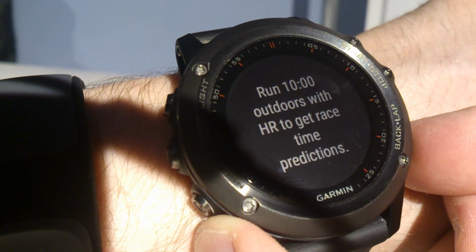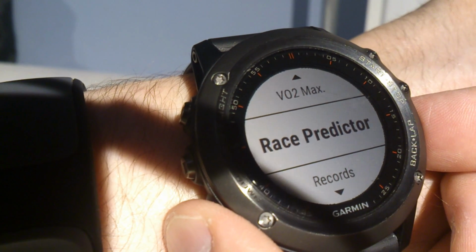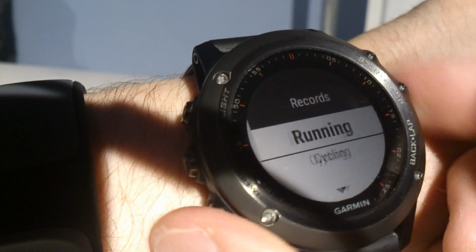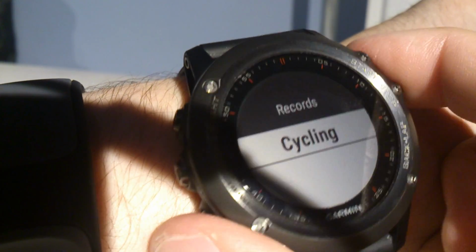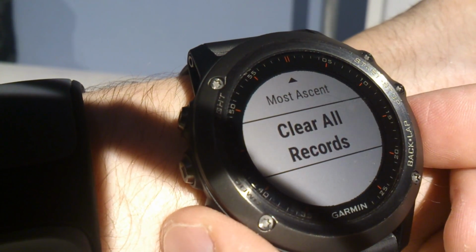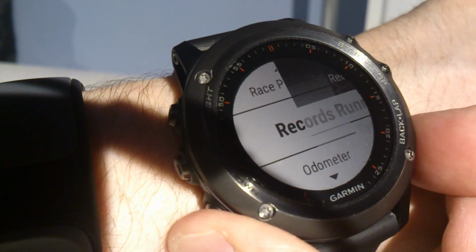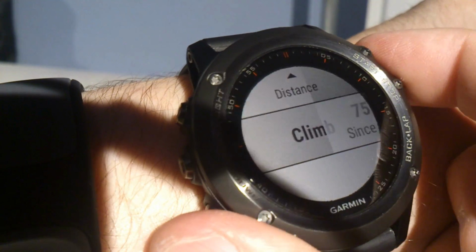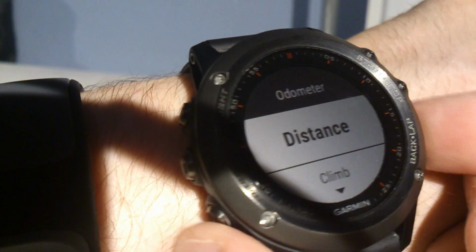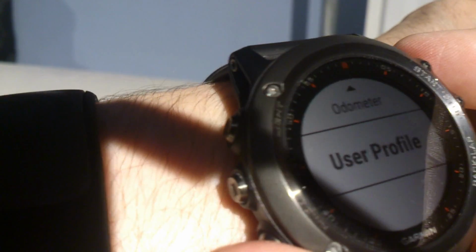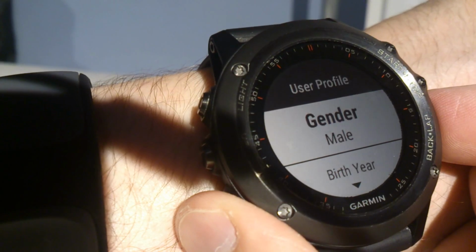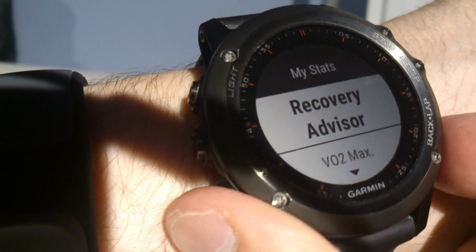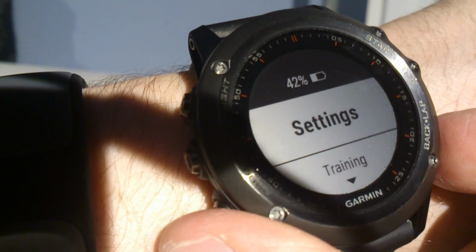Race predictor. I need to run 10 minutes with heart rate. Some records on running and cycling. Odometer, total distance, total climbing. And user profile again. That's it for this menu.